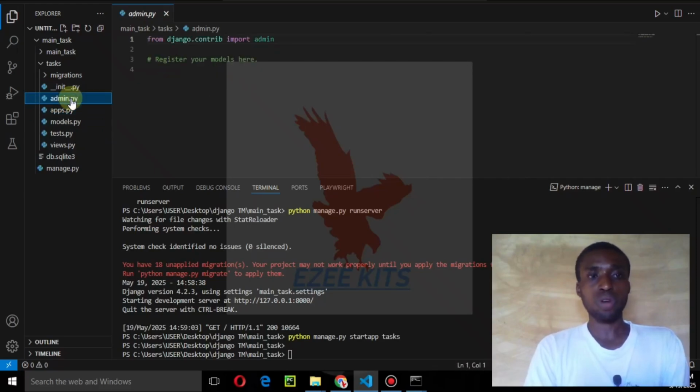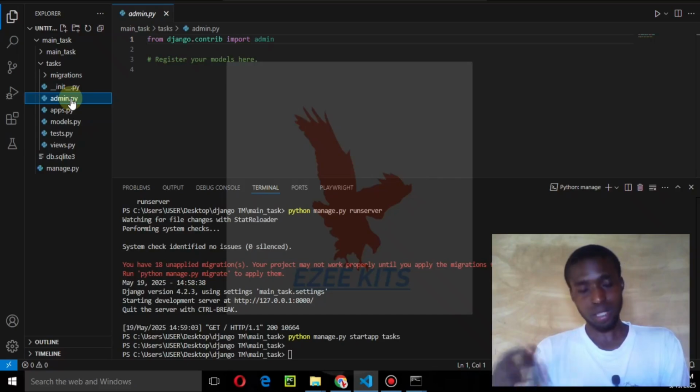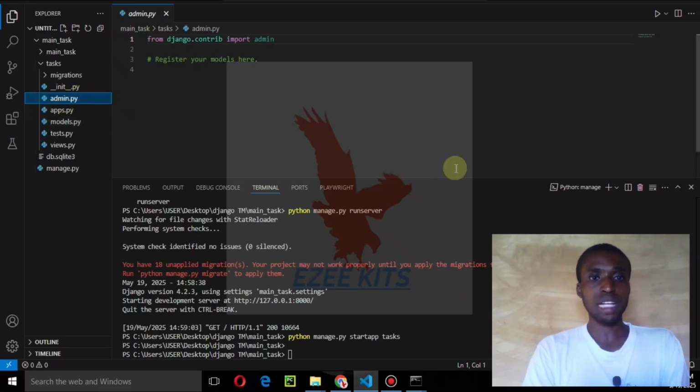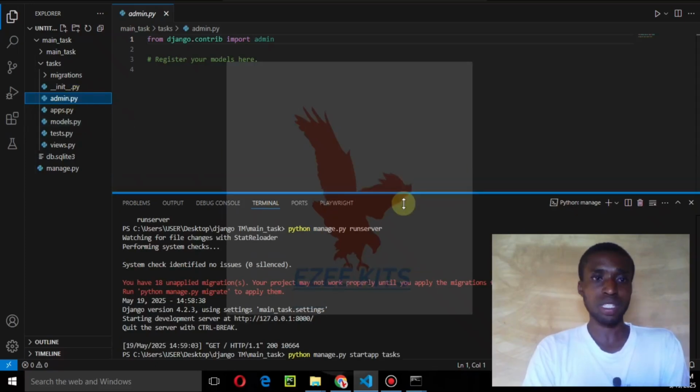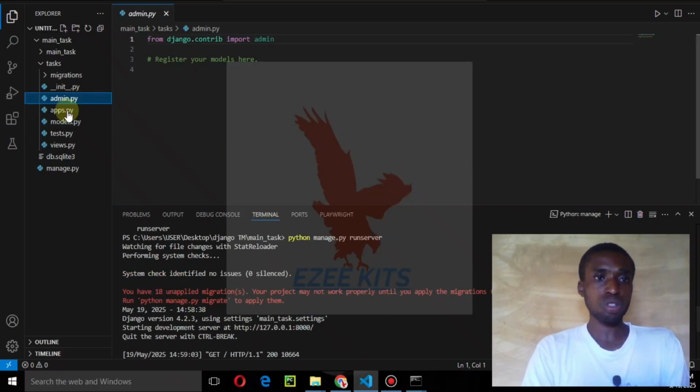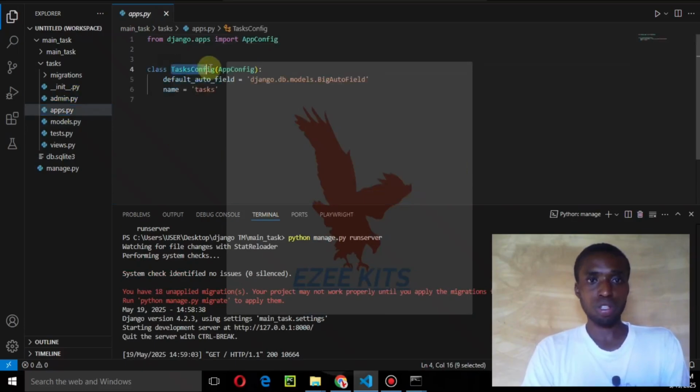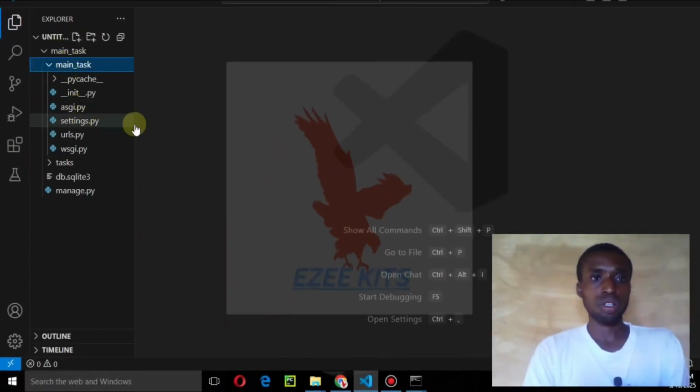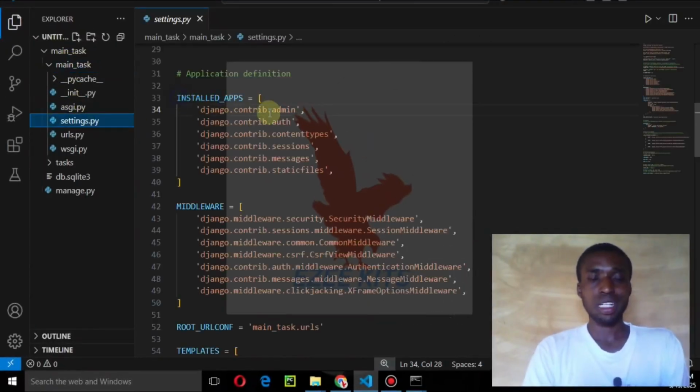So the first thing we should make sure to do is to register the app, because that can be a little bit tricky and hard to remember at times. Maybe when you start running your program, you'll have a little bit of an issue. To register your app is basically simple. Let me go to apps. I'm going to copy this TaxConfig, and then go inside settings, into INSTALLED_APPS.